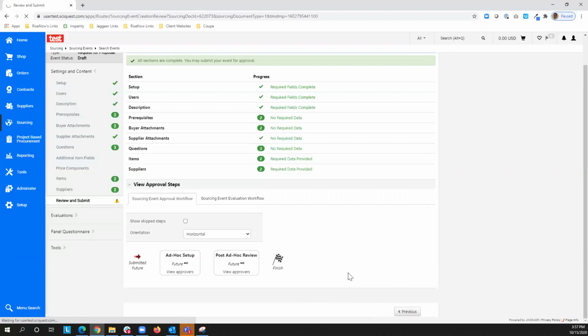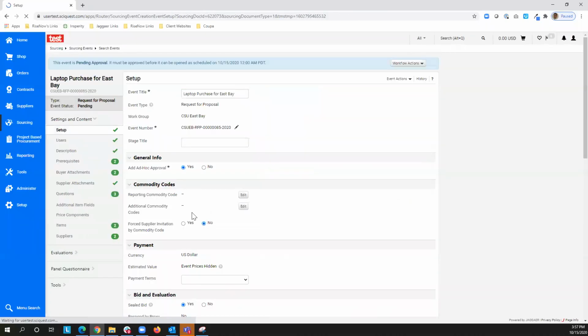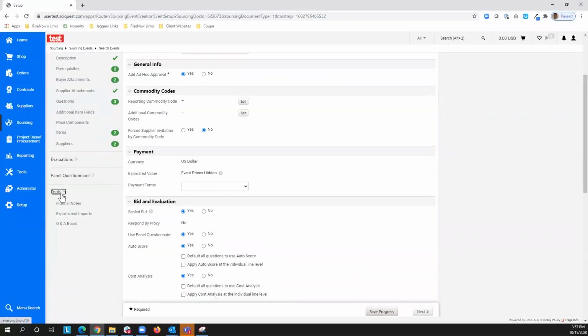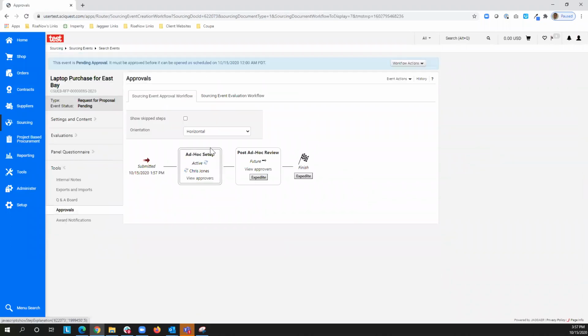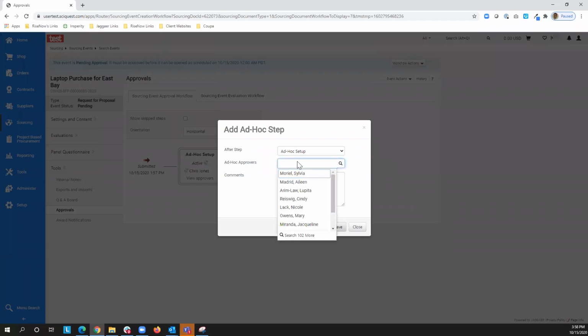I'll go ahead and just submit for approval. And I'll go back to my event. So if I do need somebody else in the organization to approve it, I can go to tools here and approvals, and I can say, okay, it's with me right now as the quote unquote approver, because I need to set up who the ad hoc approvers are going to be. So I can go to workflow actions and I can click on add ad hoc step, and I can find somebody. So maybe it's David Gee. Okay. And again, this is all optional, guys, so you don't have to do this if you don't need it.